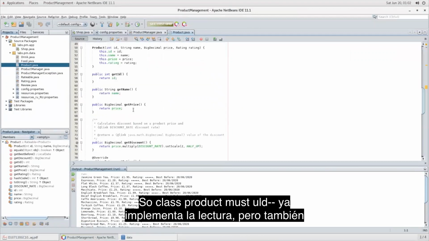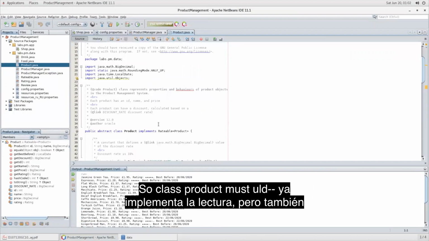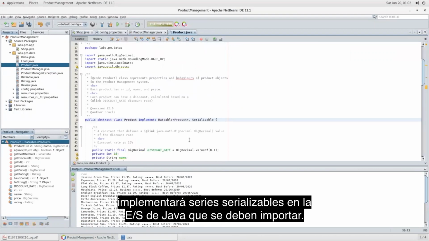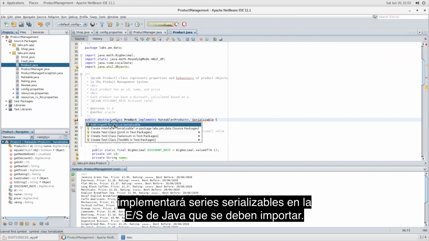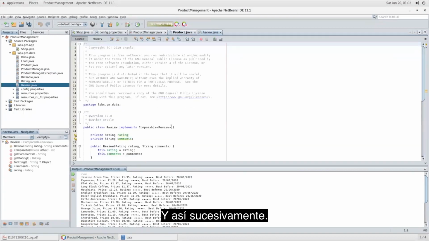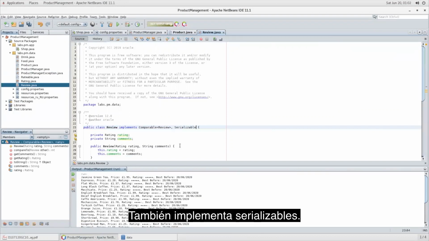So class product already implements rateable, but will also implement serializable. That is in java.io, needs to be imported. And so is review. Review implements comparable apparently already. Oh, it's fine. Well, it implements serializable as well.